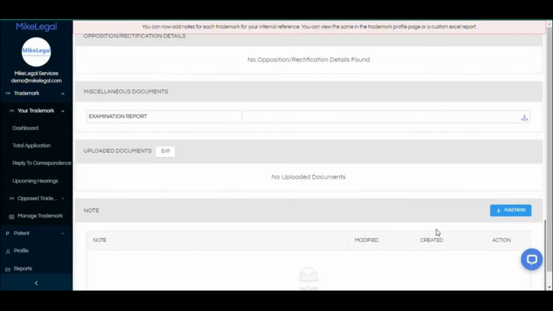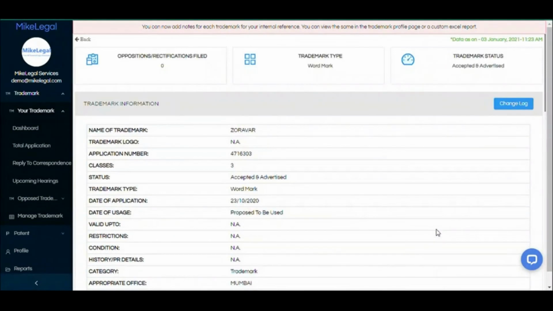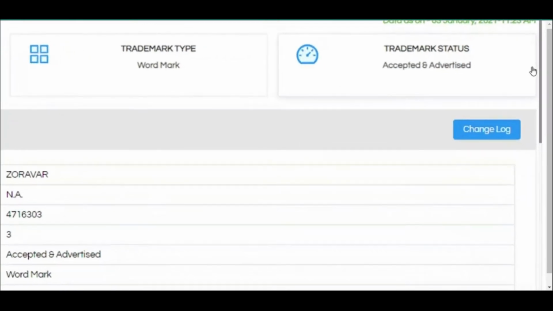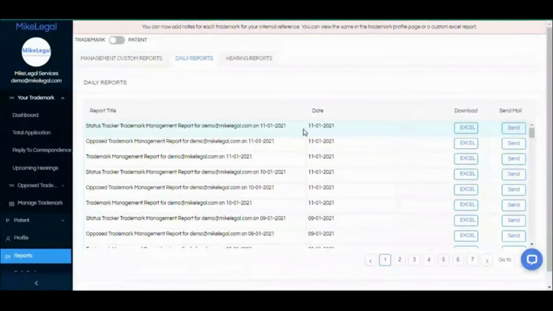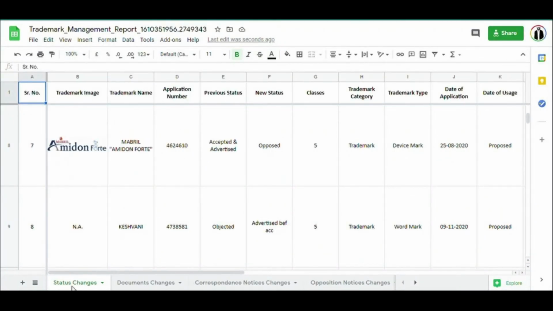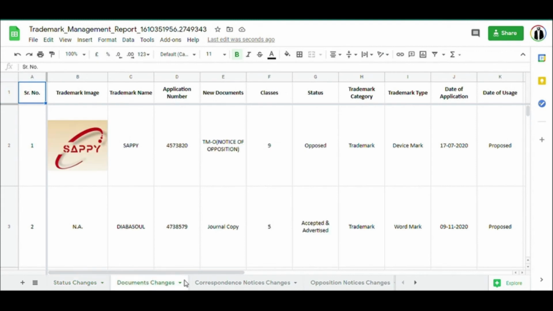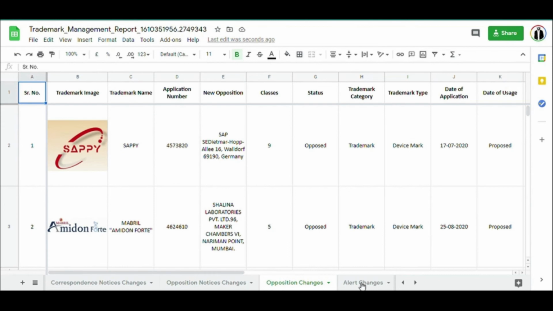One of the most important things to remember is that MikeTM Manager guarantees that no data is older than 7 days. And you can see the date refresh and the time for a particular application. MikeTM Manager shares a weekly report with you containing all the changes to your mark within the last 7 days. It covers all the changes such as status change, document change, correspondence notice change, opposition notice change, and furthermore.